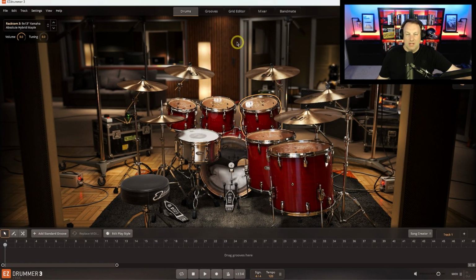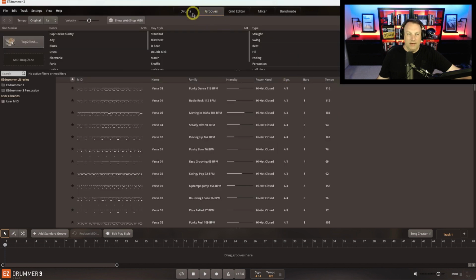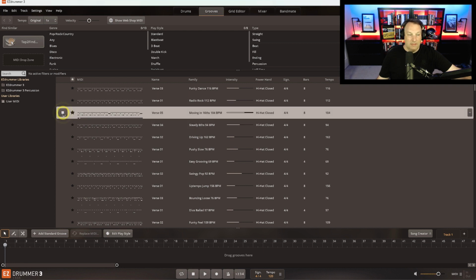Once you figure out what you like, then you can go over here to grooves, and it'll use what you auditioned. And maybe you just want to right out the gate just play something. Okay, so I'm auditioning a verse. If I like that, I can pull that right down at the bottom.